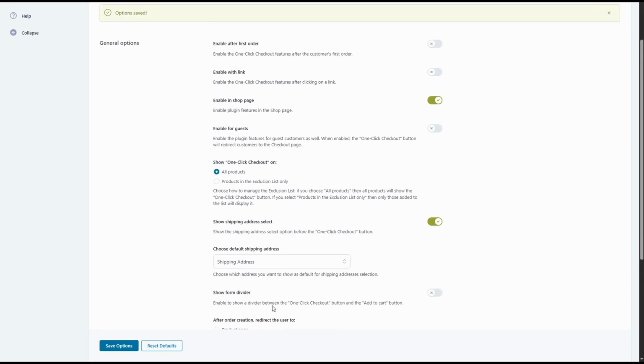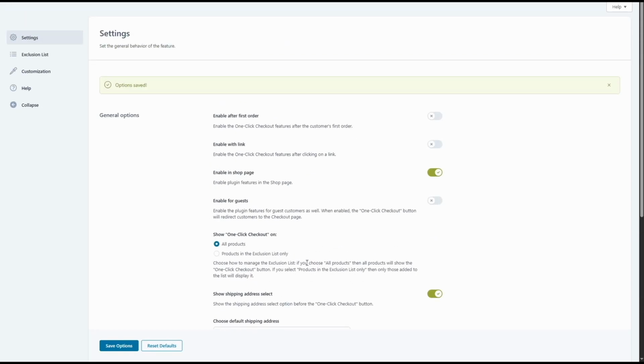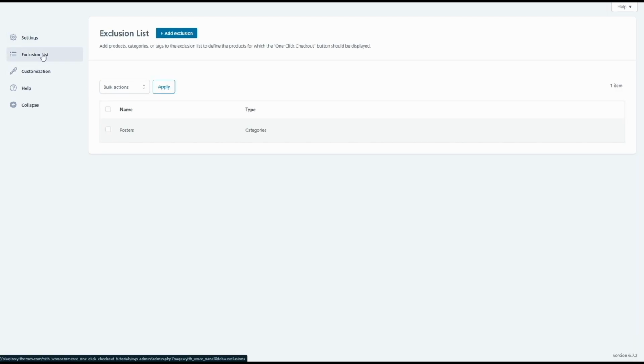Now, let's go up. Going back to this option, it is set up to have the one-click checkout feature on all products. But if you choose to only have it enabled on the products that are in the exclusion list and save, you can go over to the exclusion list to add products, categories, and tags where the feature will be enabled. Here we already have the posters category excluded. So the one-click checkout feature is currently only available for the products that belong to this category.